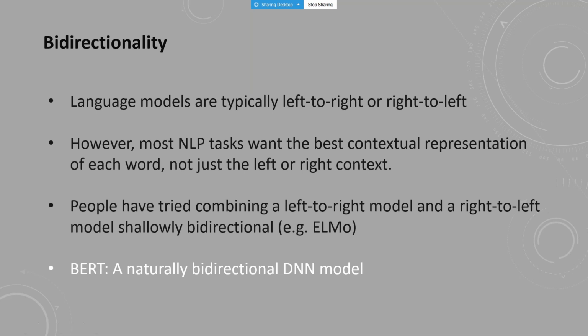So language models are typically left to right and right to left. That's what I said. However, most NLP tasks want the best contextual representation of each word, not just left to right. So people have tried a combination of a left to right model and a right to left model, shallow bidirectional, for example ELMo, but BERT is actually a naturally bidirectional DNN model. Okay.